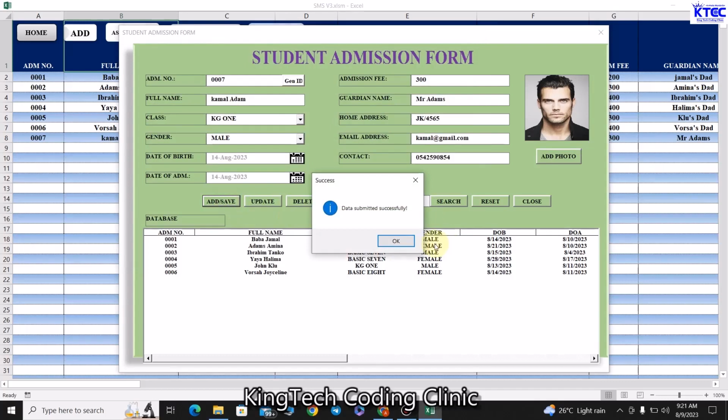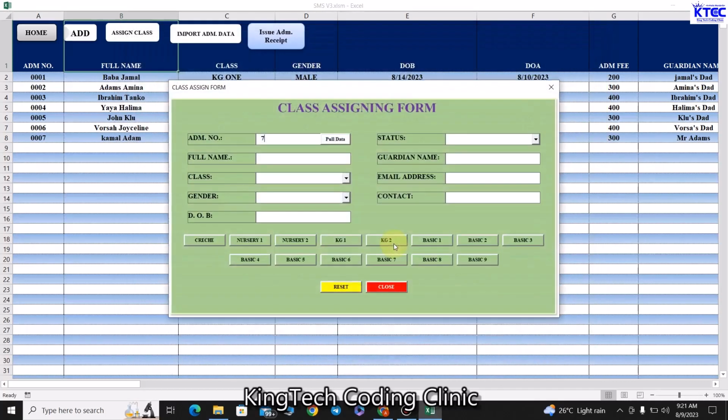So just watch this now. Once I click on OK, I have this form popping up with the admission number of the student I've just admitted here. Now, why this? The next thing we're going to do is assign the person to the class without even having to type the details again. So just click on this pull data. So you have the person's details back. Okay. So now we need the status by which we are sending that person to the next class, because it's not taken care of on the admission form.